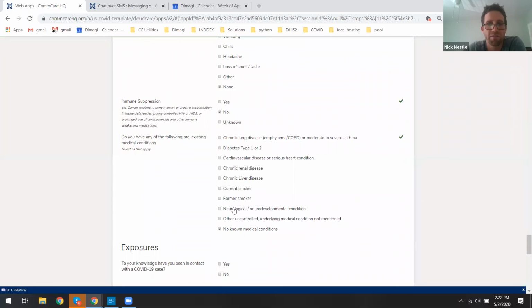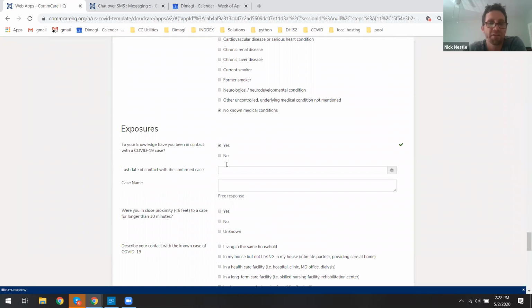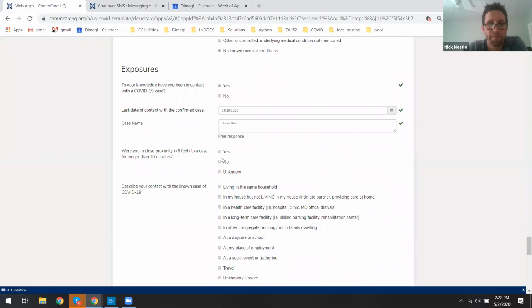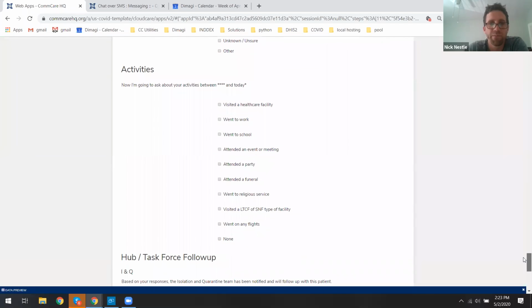They don't have additional medical conditions, but we may want to say that they have actually been exposed to a person with COVID maybe 2 days ago. And maybe that person was his mother. And again, this is just asking further questions about the contact that I had.